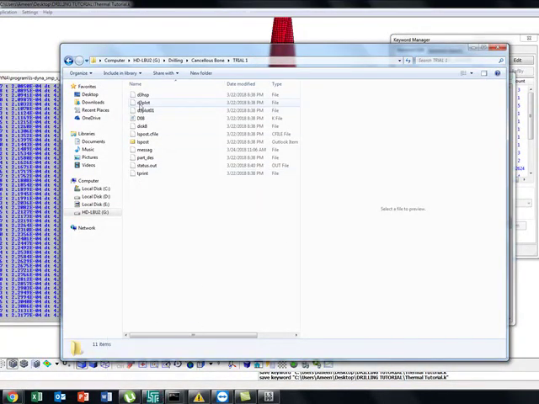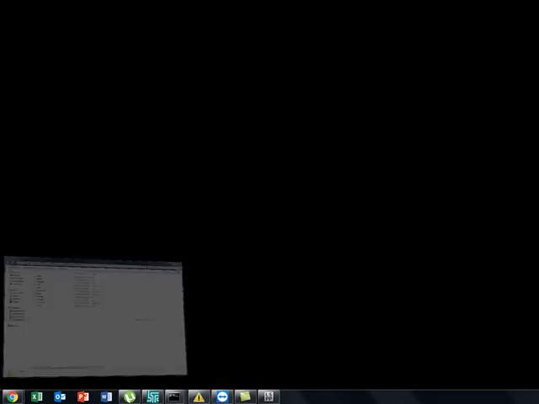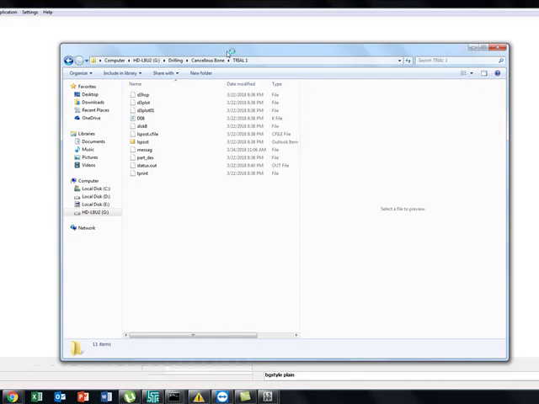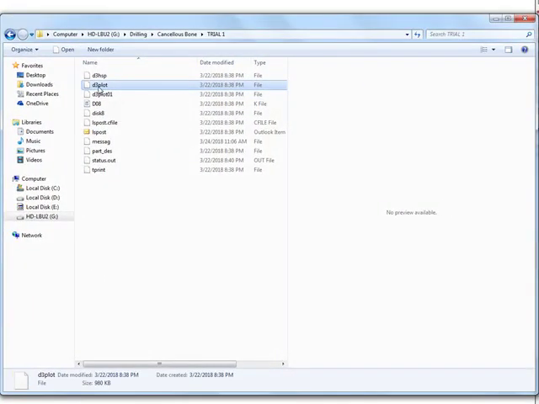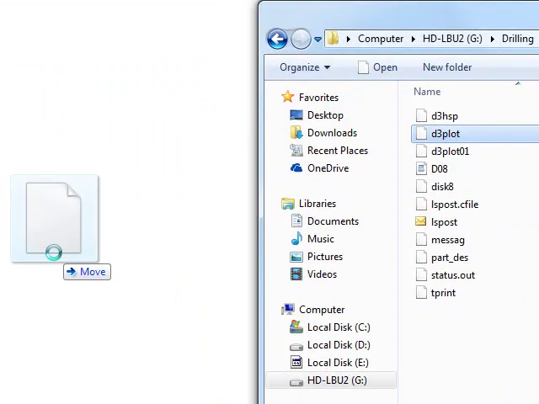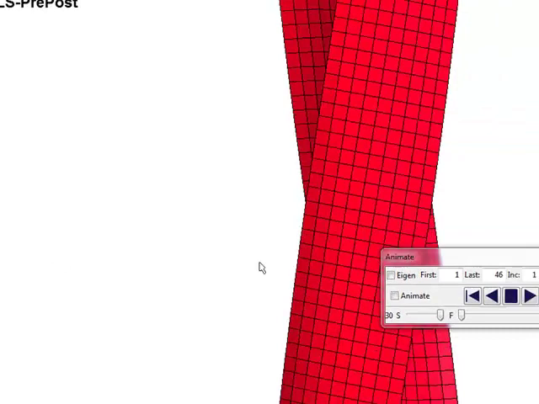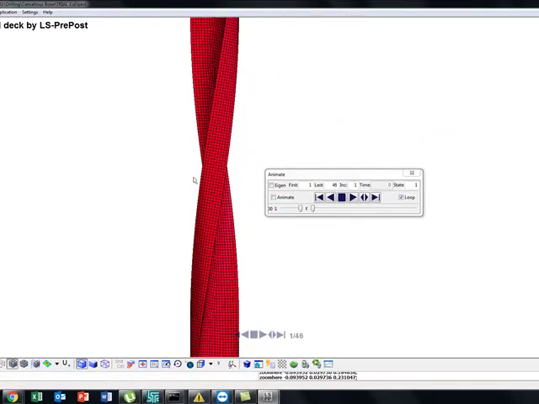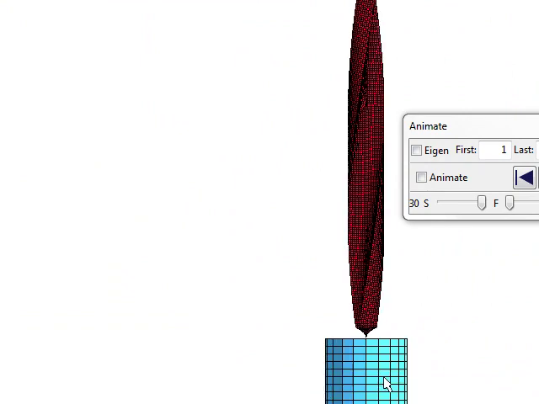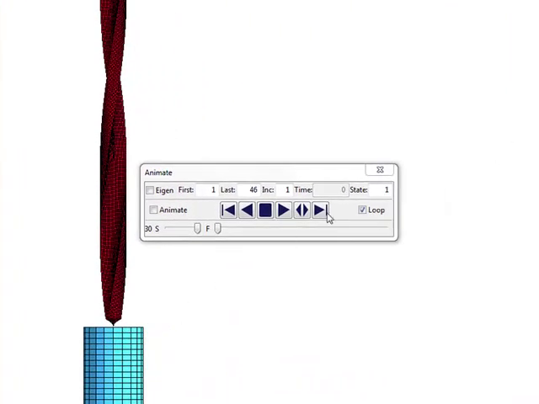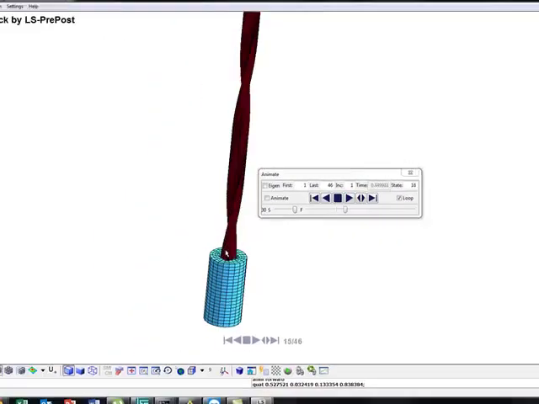So you close this one, open again, open another pre-post, and here you will have D3 plots. So this one you drag it here, and now you have it. Click on shift and scroll with the mouse to zoom out. Okay, now click on forward and you can see the thing is going inside.